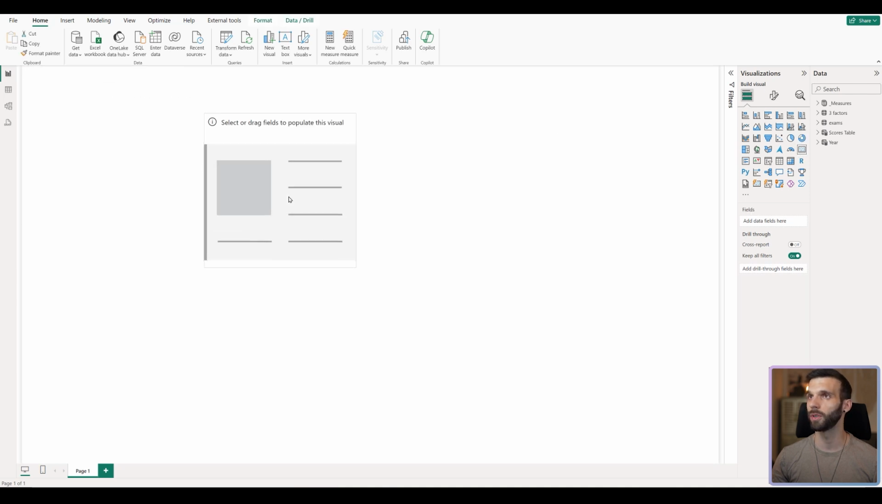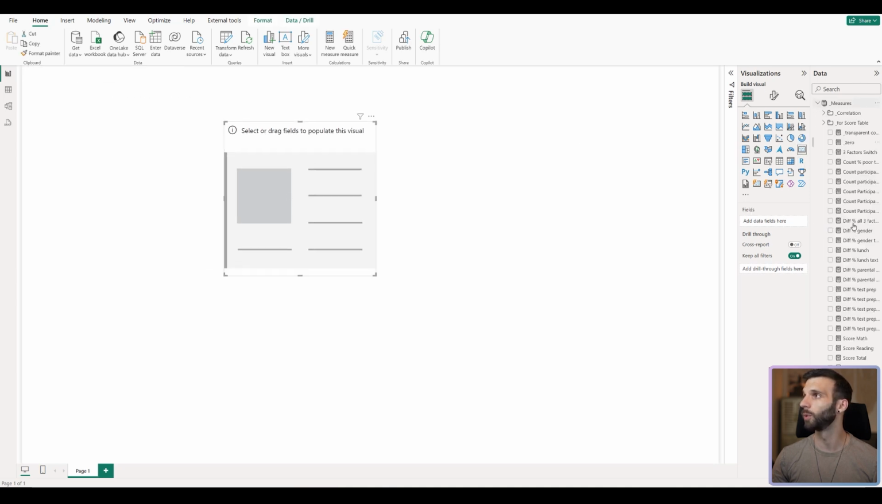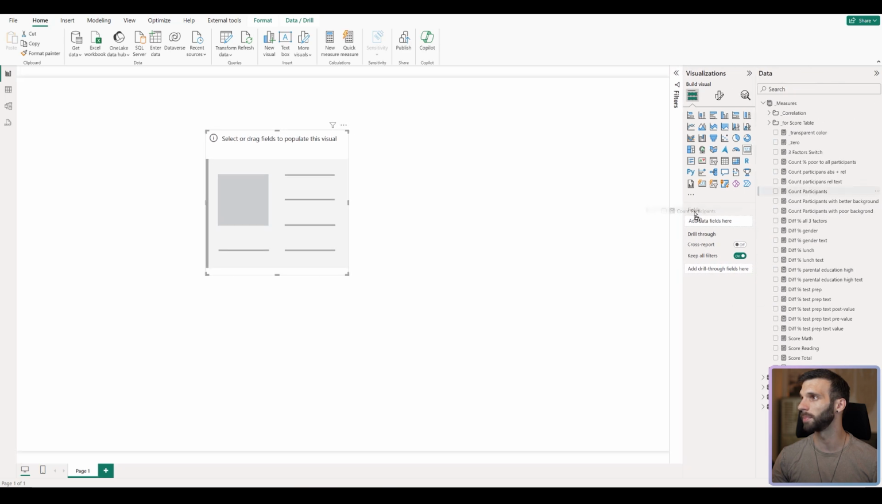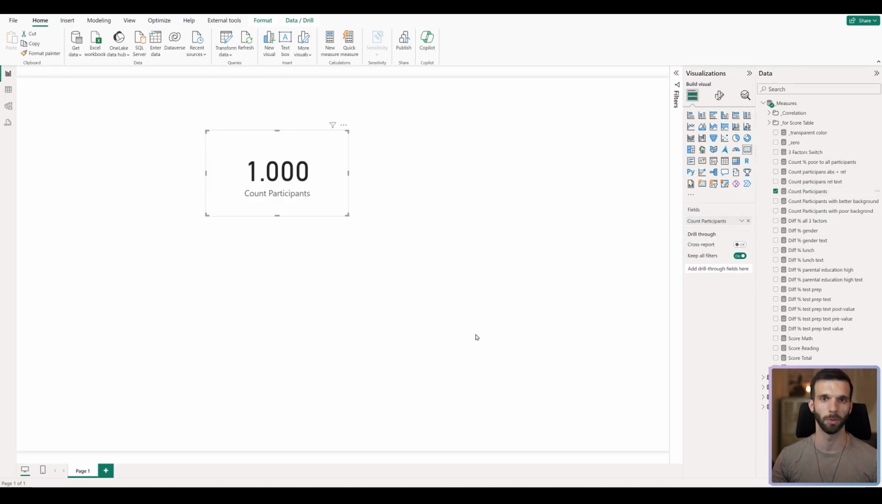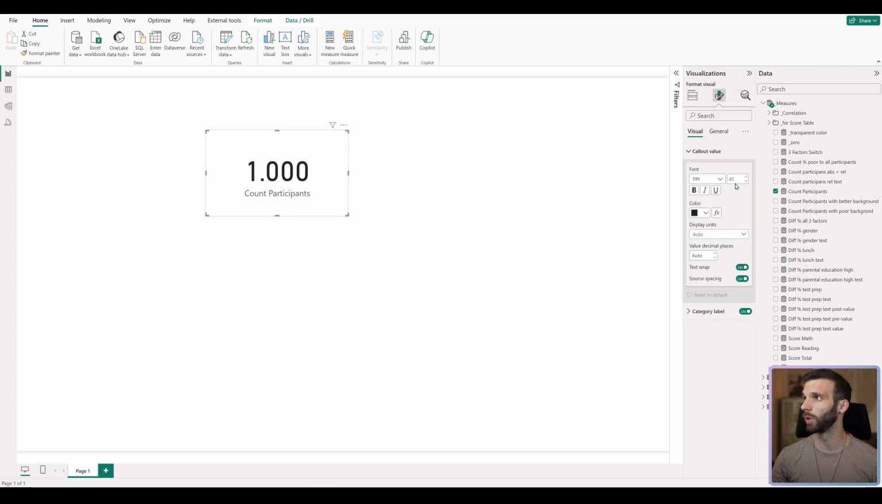Let's create a card first. If you open measures, we can drag in the count participants measure, which shows how many students are there in the data set. There are 1,000 students. Then we can go to format your visual, callout value. Let's change it to 24 pixel and select the font style, Segoe UI. Make it a bit smaller.